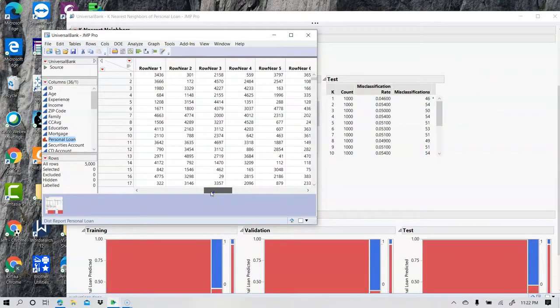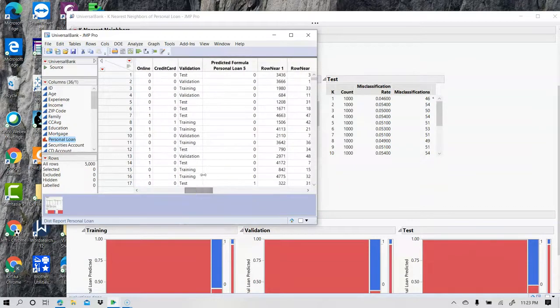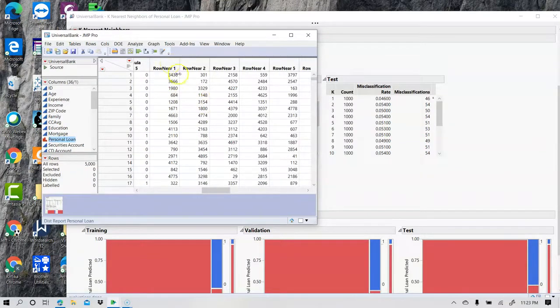So if our k is 5, what JMP will do is look at the predominant class among observations 3436, 301, 2158, 559, and 37397. These are the row numbers. Then it looks at the majority class in these 5, and that's the classification for this record. We can also see how far apart each of these are.